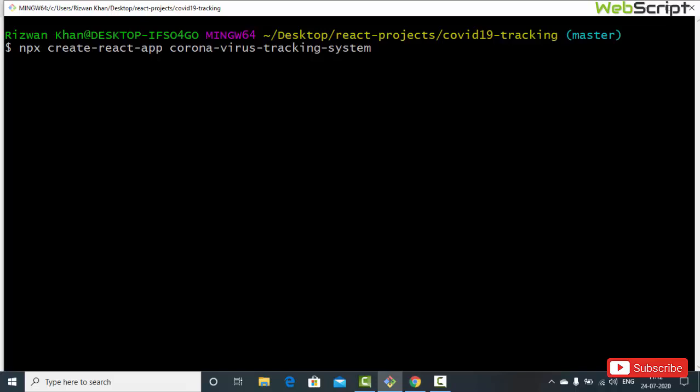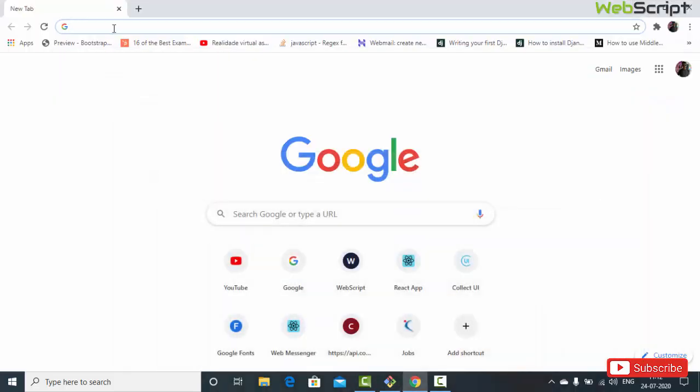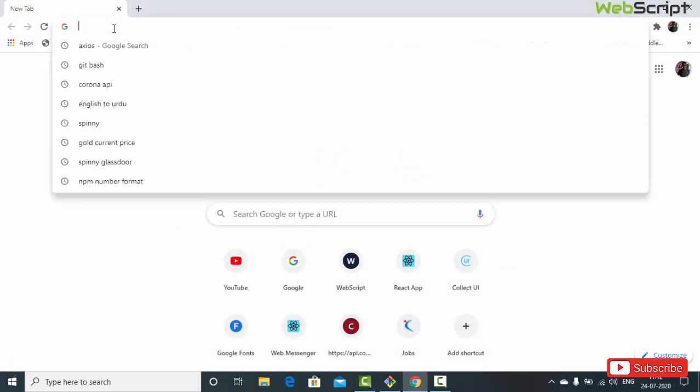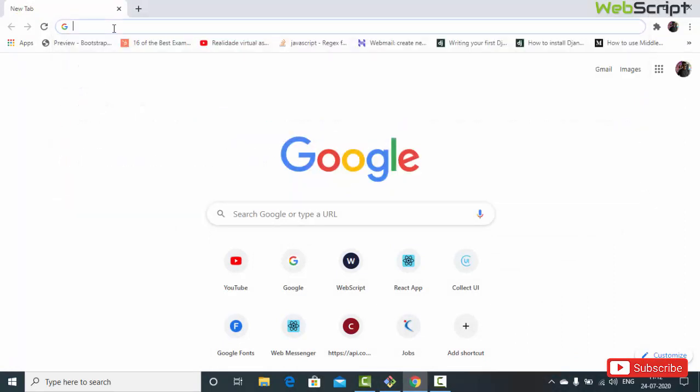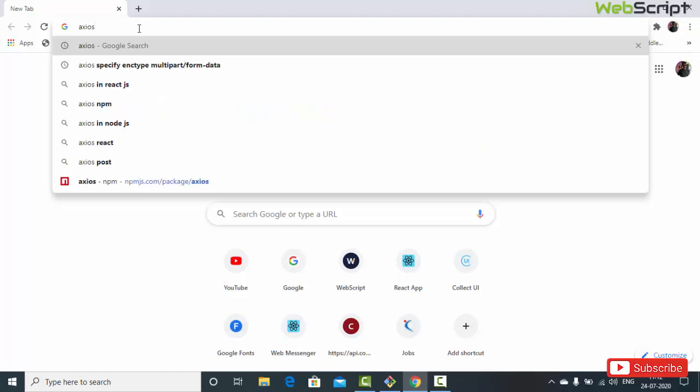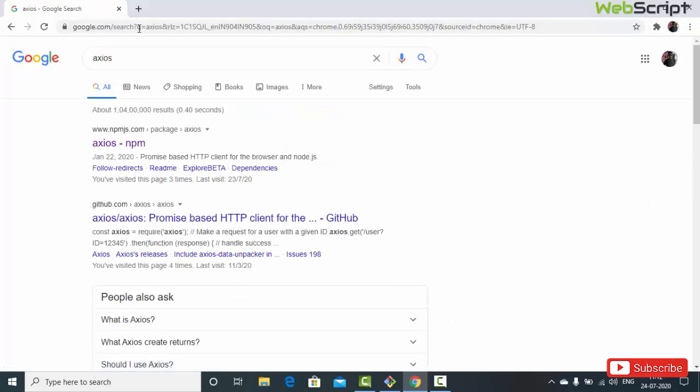So it is going to take a little bit of time. Meanwhile, we are going to see what we are going to use. So first thing we are going to use Axios. We can also use fetch, but fetch has very limited features. We cannot do a lot of things with fetch, but Axios is an amazing thing.